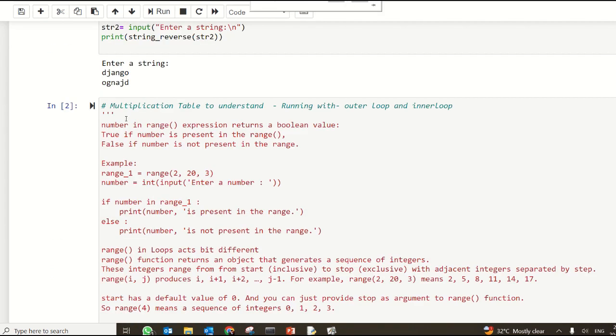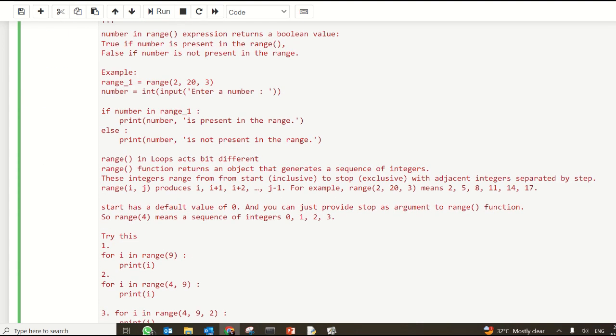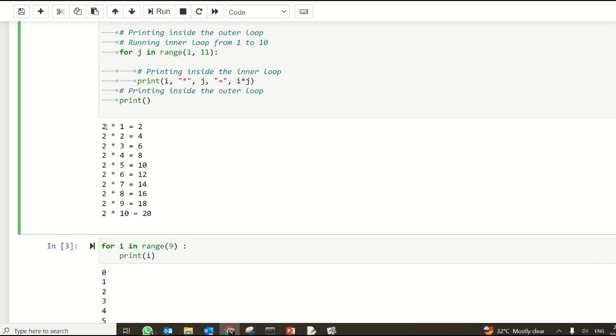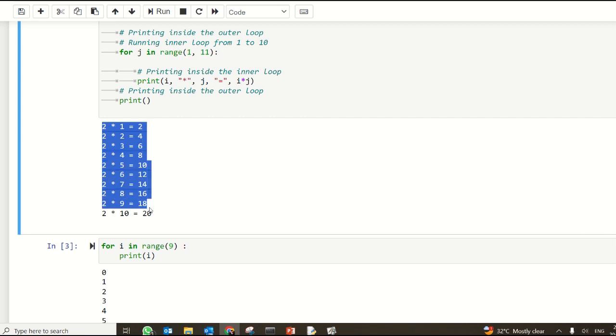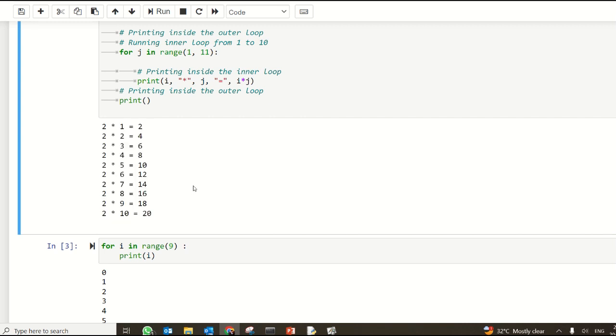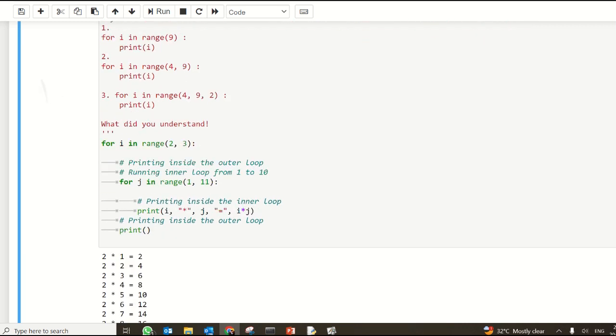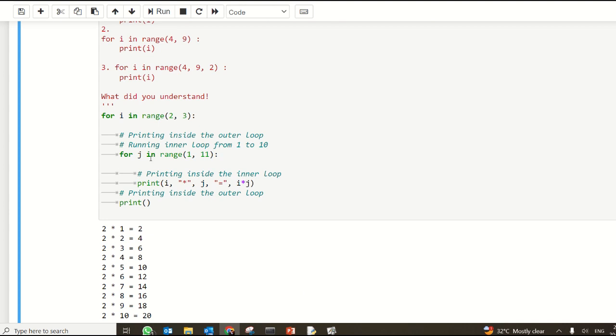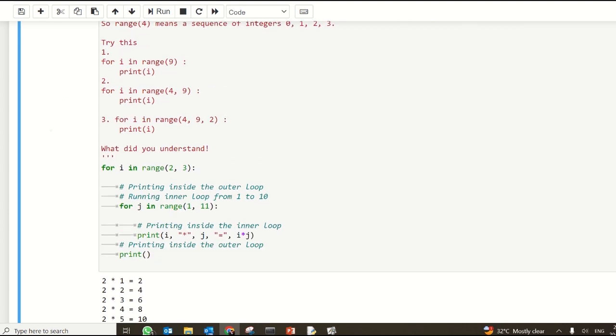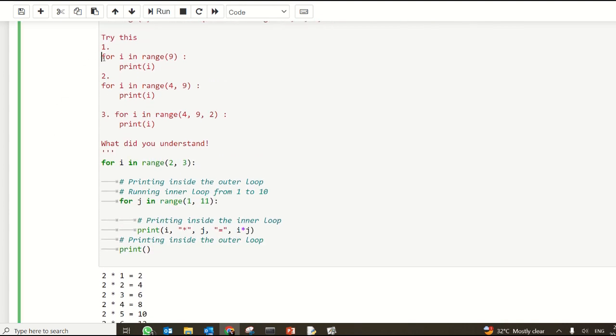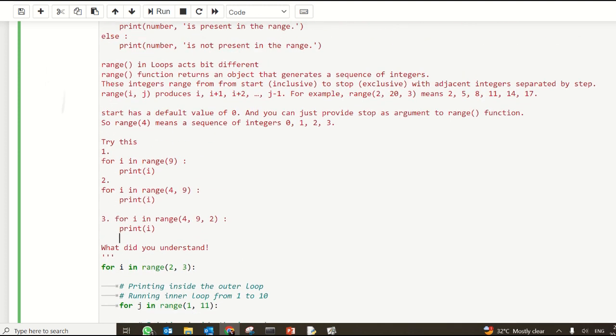Now in this section we are going to see an example, a multiplication table. Finally we need to print our multiplication table something like this. So this has to be printed like this. Before going over to printing a multiplication table with the outer loop and the inner loop and how to print it, I just want you to try these three. This is nothing but using the range function in Python, and how you can use it.